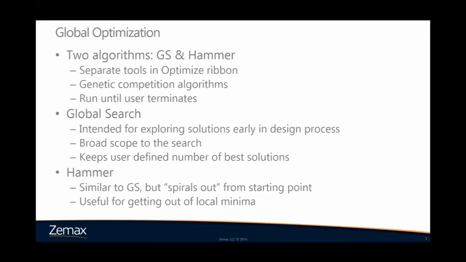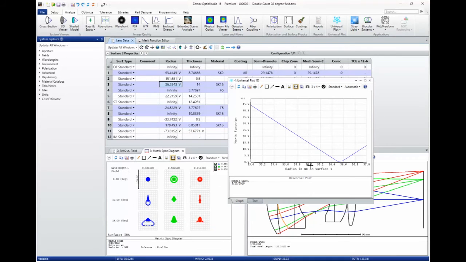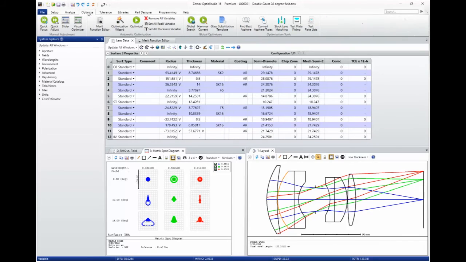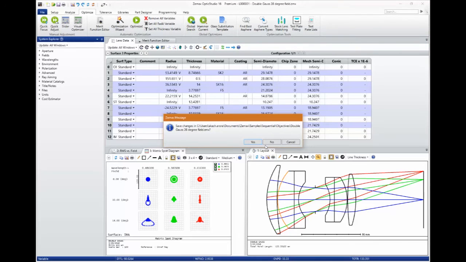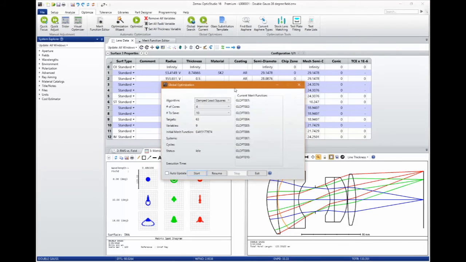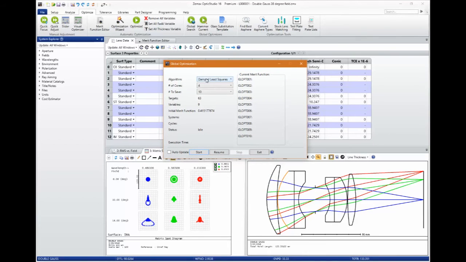Let's take a look at these two tools. We won't be able to look at a thorough running of these tools because they can take a very long time. So as I said before, they're two separate tools, Global Search and Hammer. If I open up the Global Search dialog, this is what you'll see. The global search routines also use the local routines. So once they find a promising solution, they'll use the local routines to get into a local minimum.